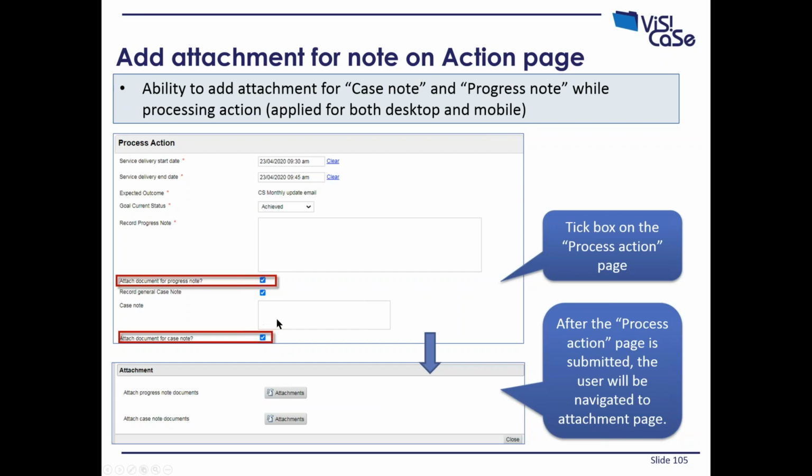So just tick this box, add the information, and click on process, and then you will be redirected to this page where you can add the attachments.